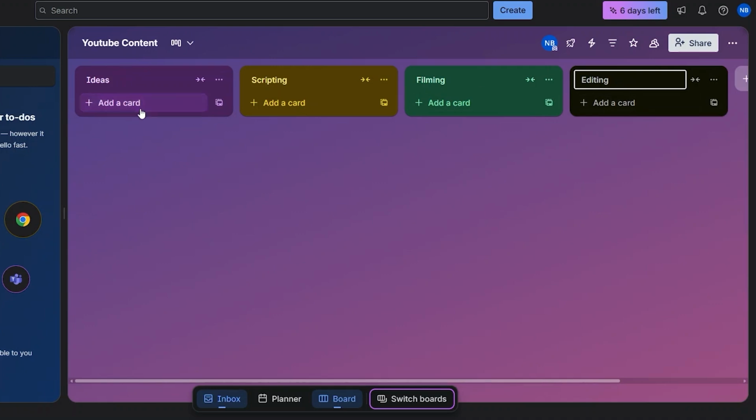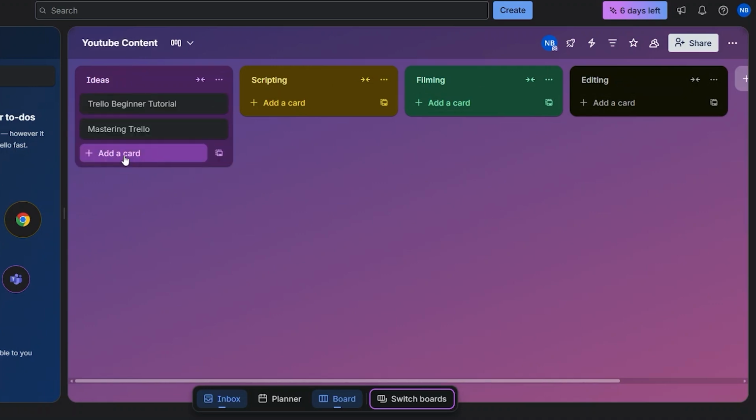And now let's add a card over here. So click on add a card, and then you can type in whatever you want to name that card, and you click on add card and it will be added. So these are the two cards that I have added. Now this goes under the list of ideas.